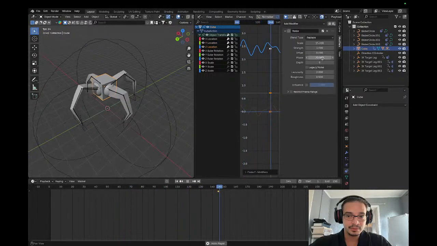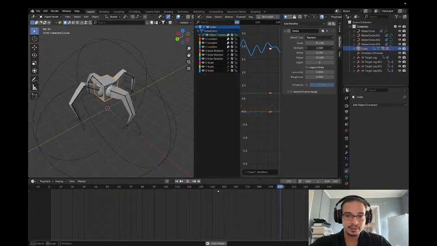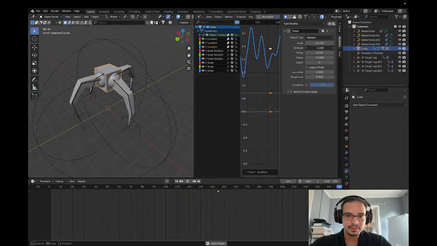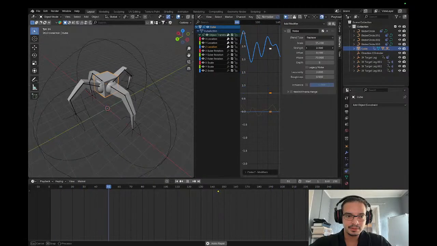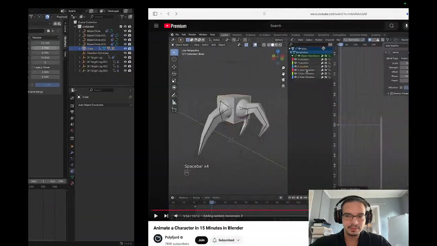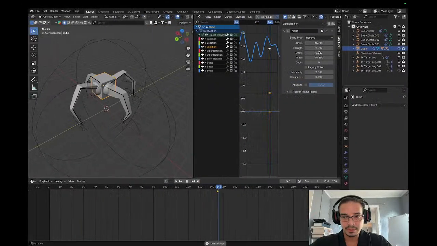And you say you lowered the strength. What? Wait. 0.5.